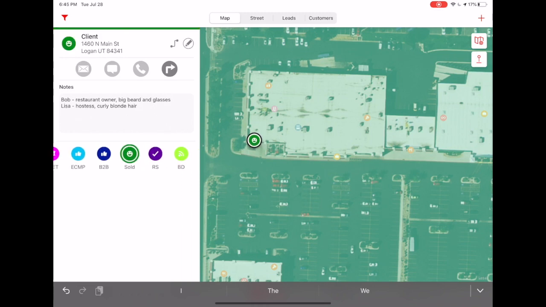pin. And let's say Bob protected on preferred, accident, and ICU. Lisa protected on preferred across the board.